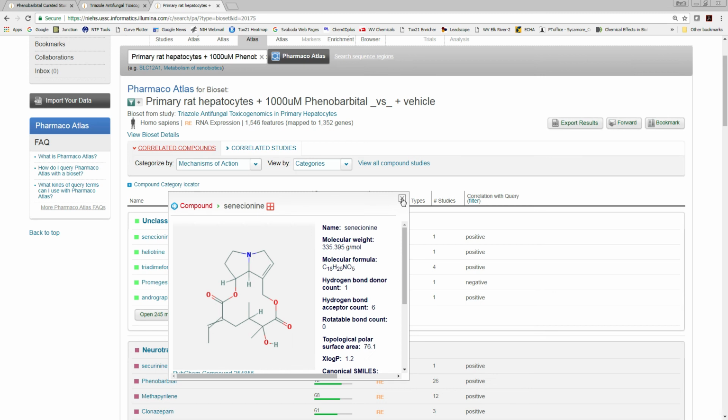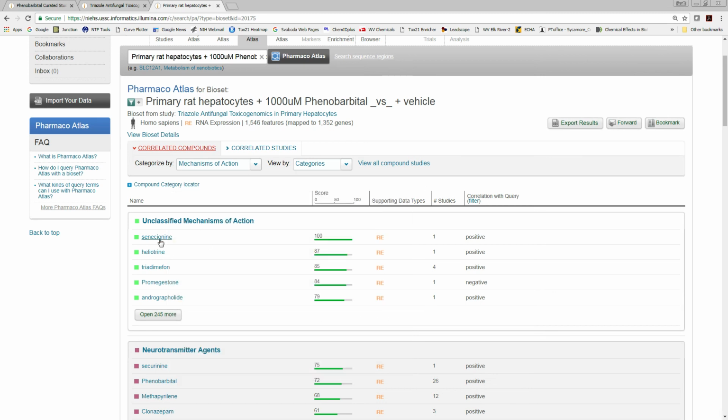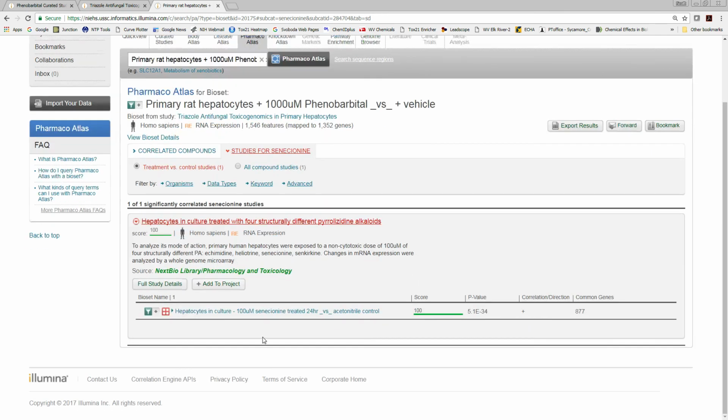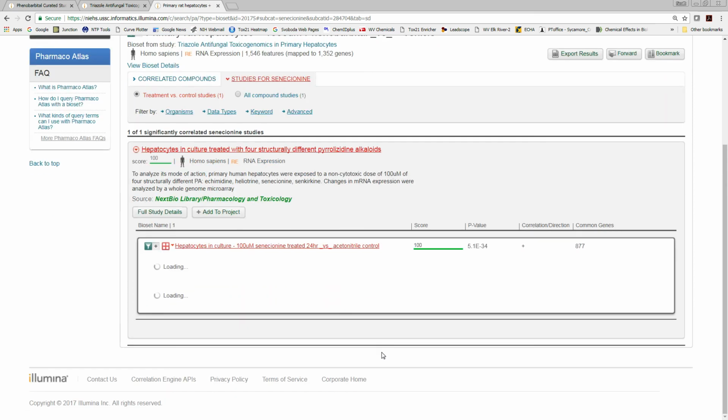Let's just take a quick look at this. So this happens to be a pyrrolizidine alkaloid. These tend to be genotoxic agents, things that damage DNA. And so again, we're comparing this primary rat hepatocyte treated with 1,000 micromolar phenobarbital to these hepatocytes in another study, completely different study, someone else did, looking at treatment with this chemical versus the control, and you can take a look at the overlap.